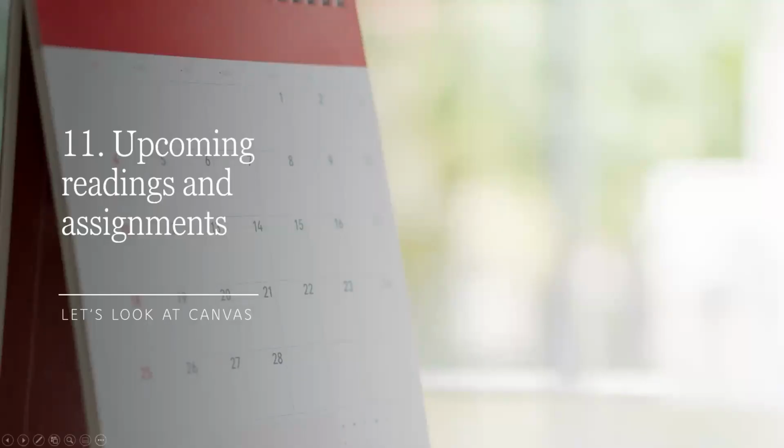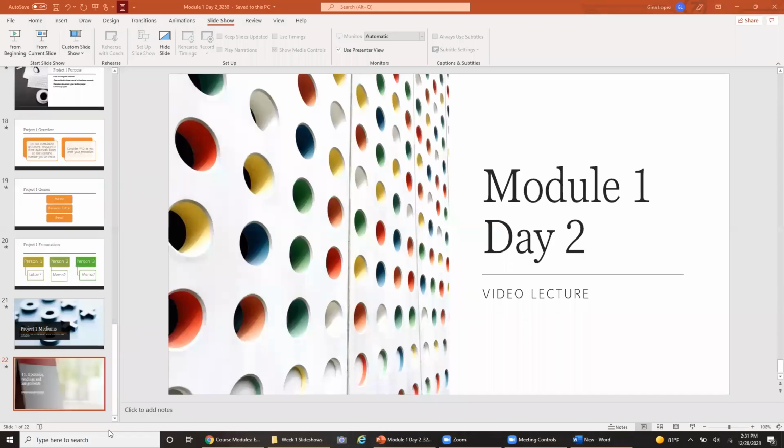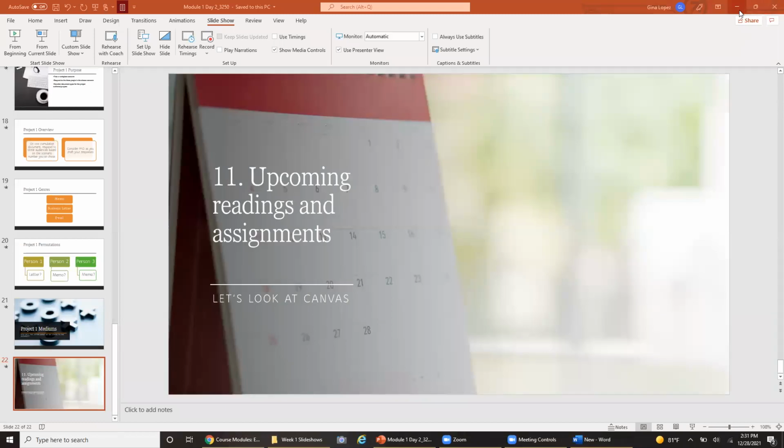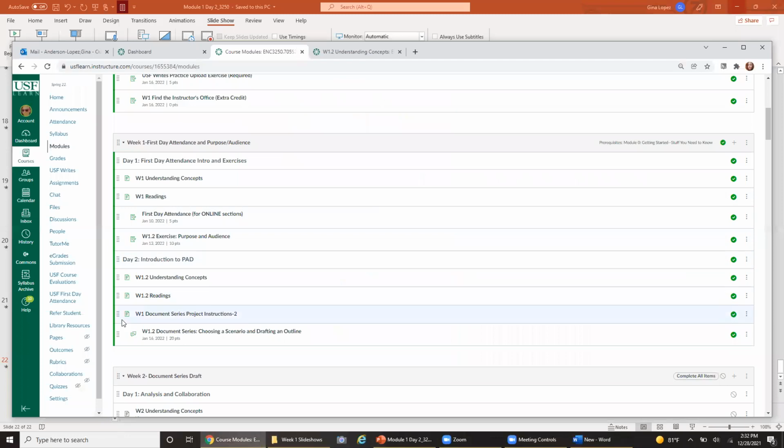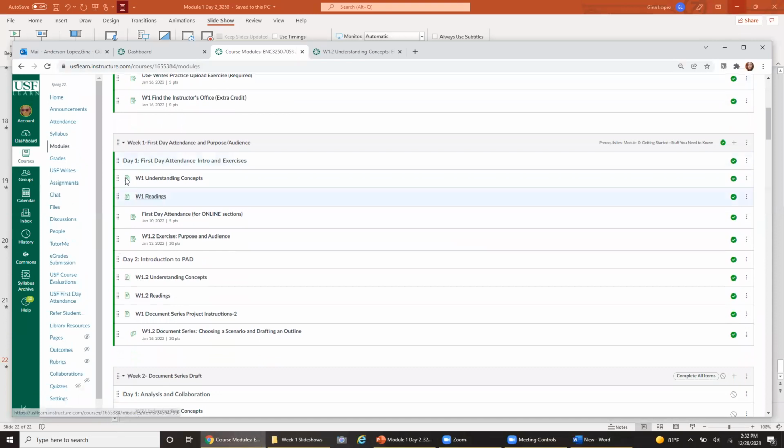Now that we've covered major concepts, let's look at Canvas for an idea of what we are doing to close out week 1. So we're on day 2. Once we clicked modules and we brought up the different blocks for the semester, we're in week 1.